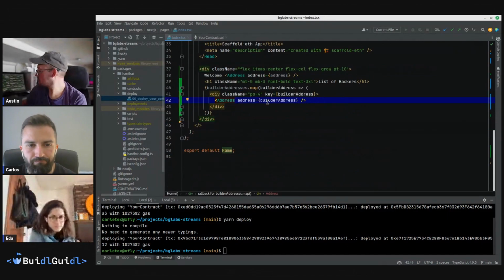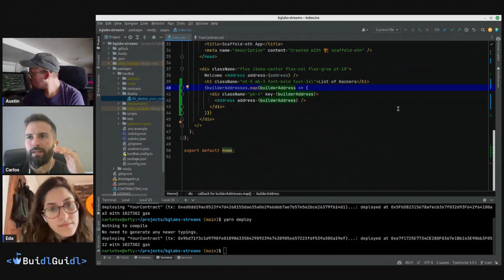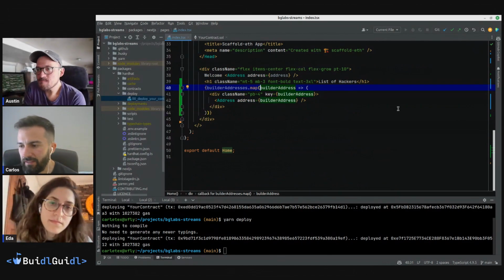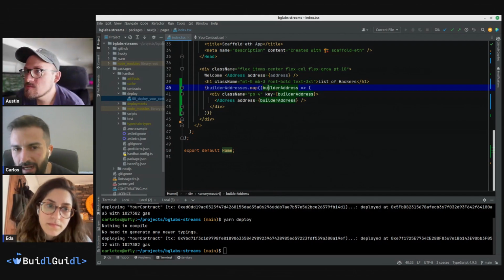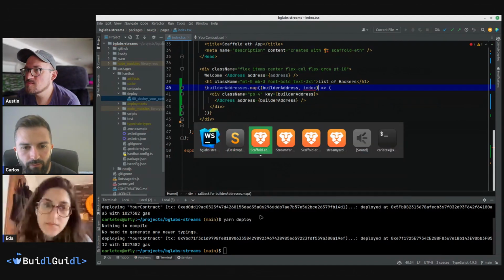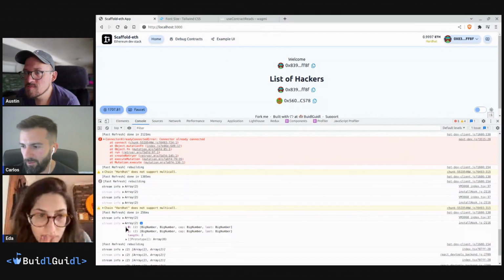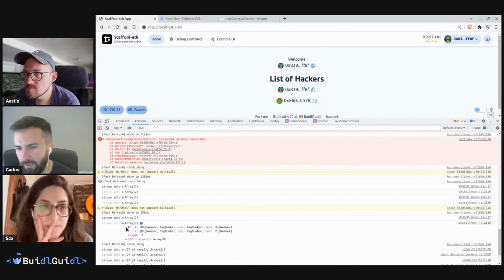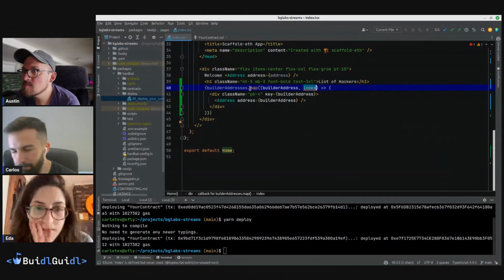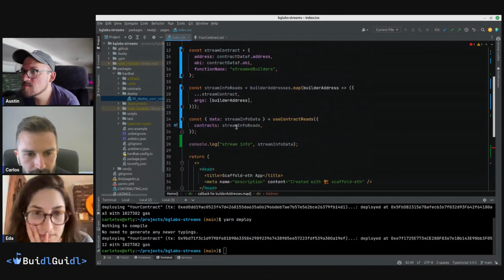I think we will need the index, right? Because we get back an array which is indexed. So we will need an index here for the builder, because when we want to read this array, 0 is going to be for the first builder, and the second one for the second builder. So we need the index here on this map function. Okay, so what do we have here?